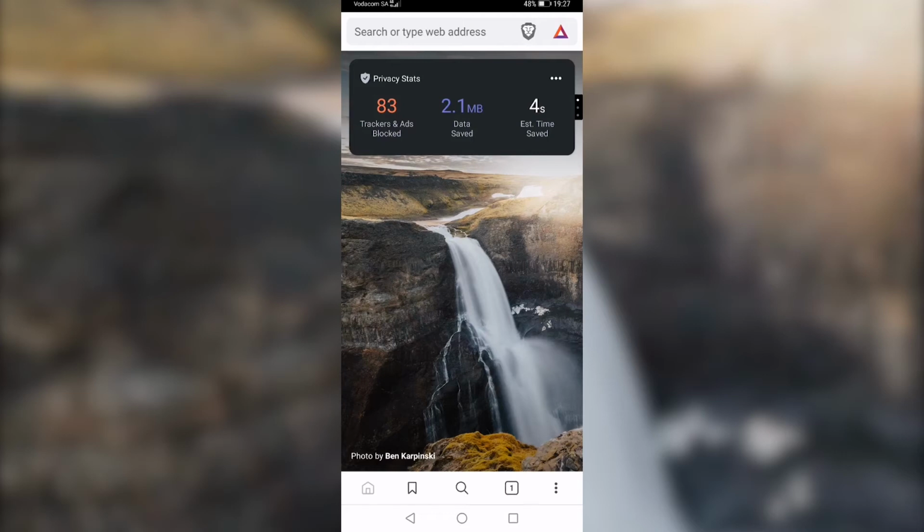In this video, I'm going to be showing you how you can enable dark mode on the Brave browser. Okay, so this is pretty simple and straightforward.